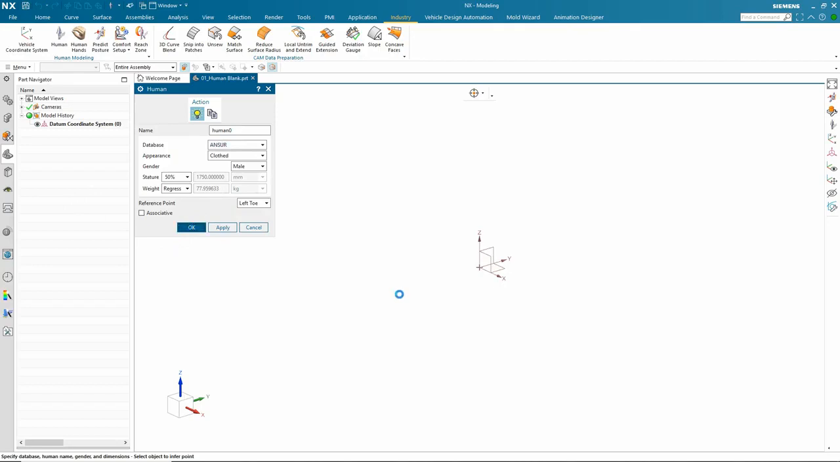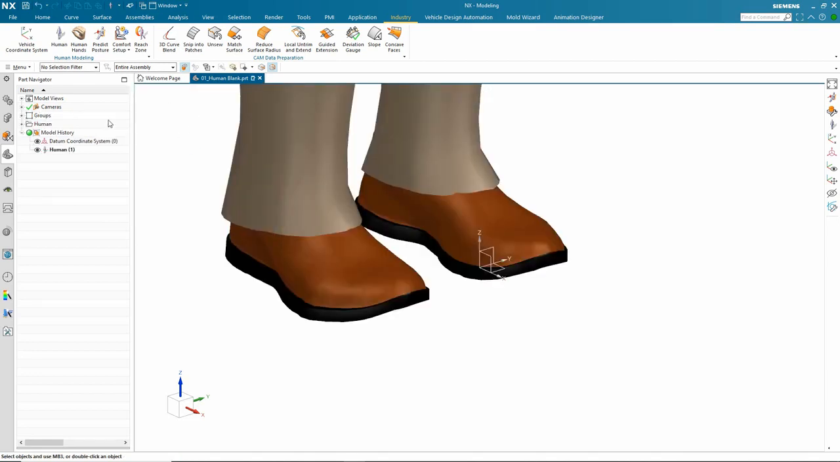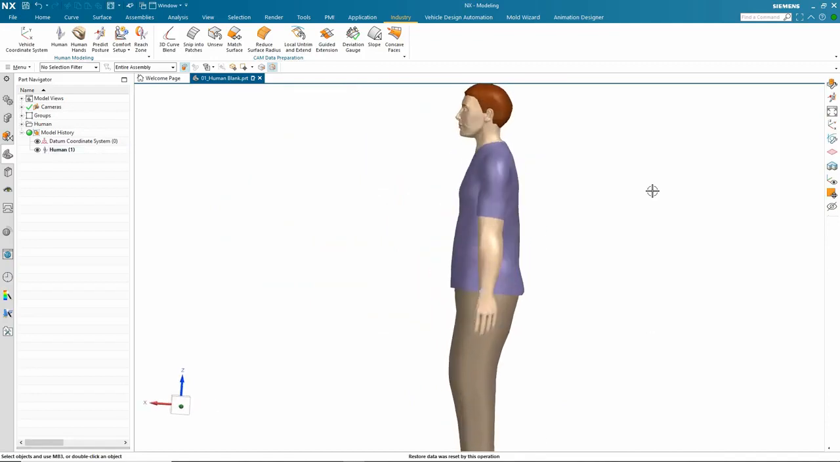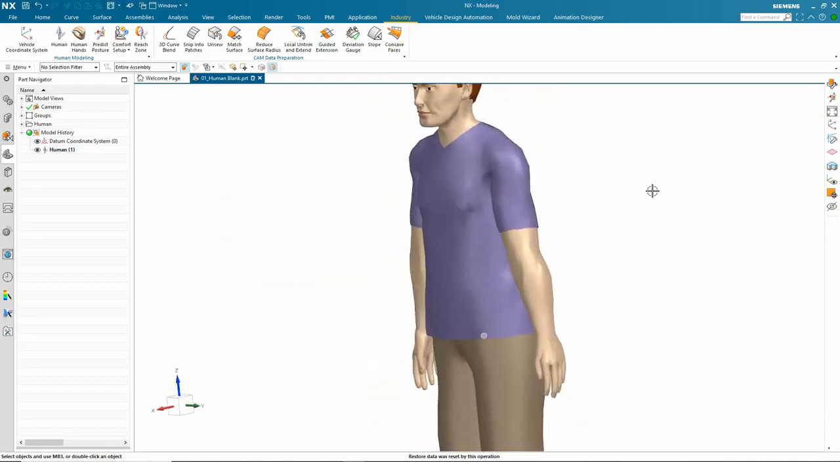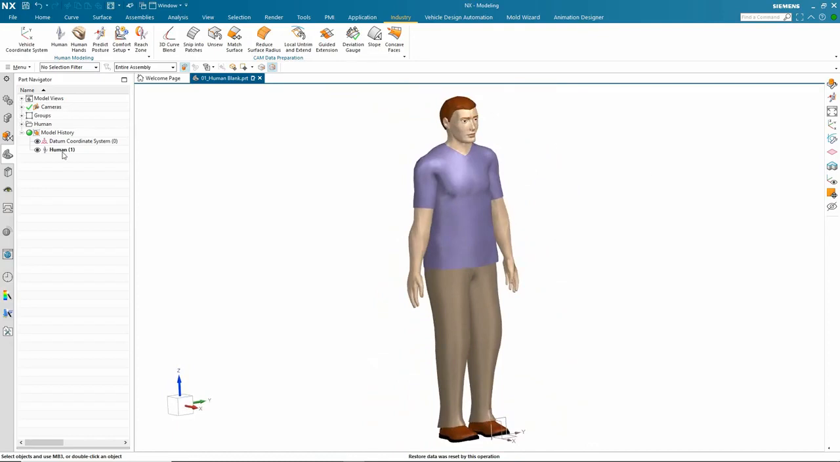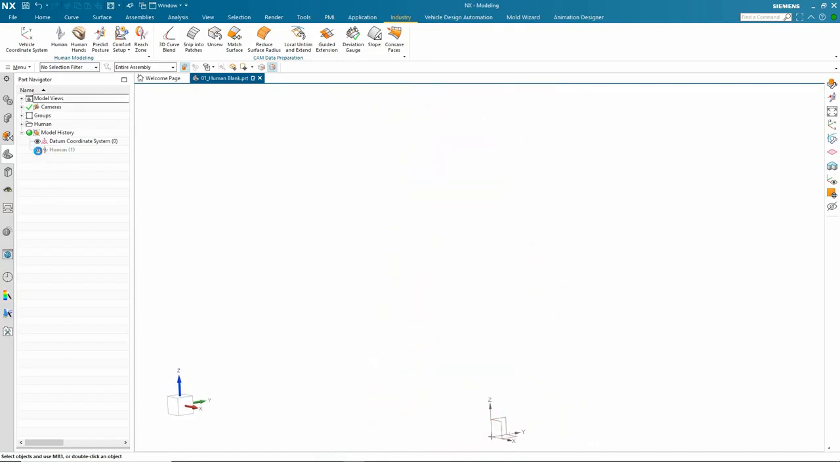NX is now going away and creating our human model, and it's going to match all these values. If I just fit this, you can see here's our human. It is a feature just like any other in NX, so it shows in the part navigator. We can show and hide it just the same, look.